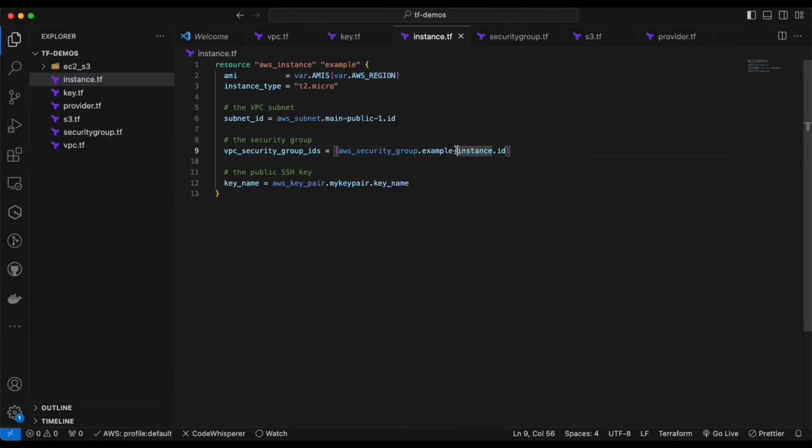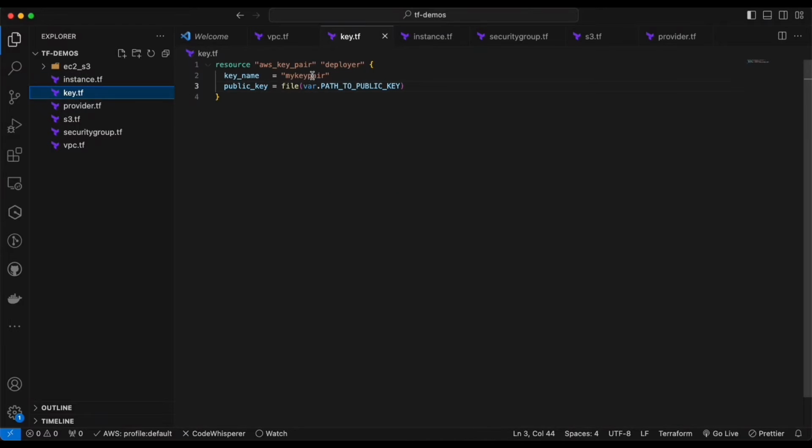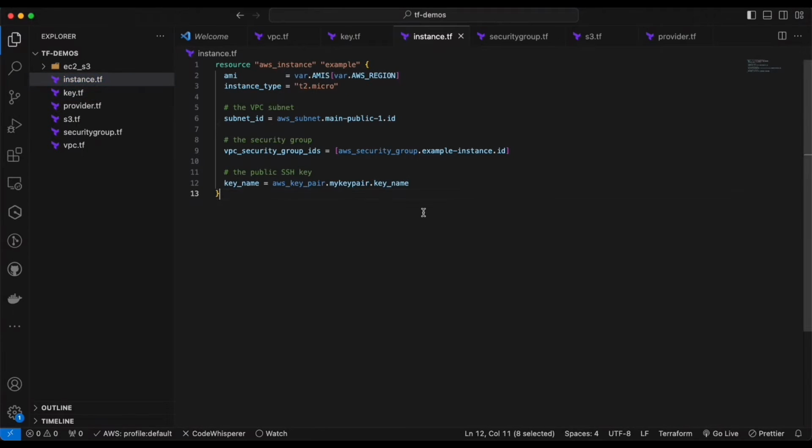So this is the security group that we have already created in the previous video. And the subnet, you can see aws_subnet.main-public-1. This is the VPC subnet, and I'm going to be using an instance type of t2.micro. And the key name is obviously aws_key_pair.mykeypair.key_name. All right, so that's our key name.